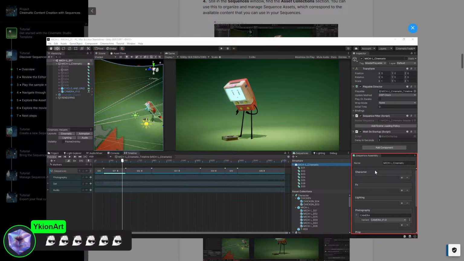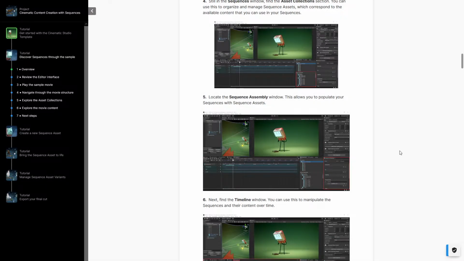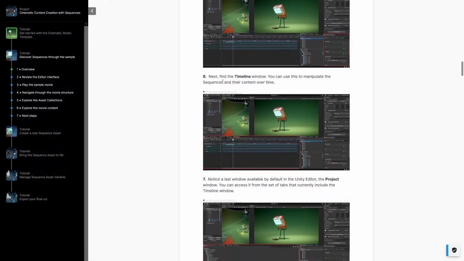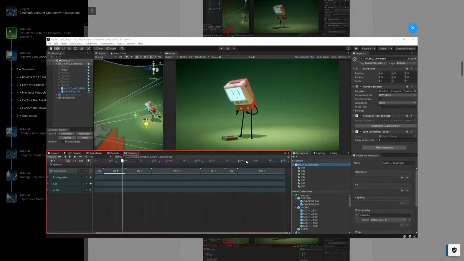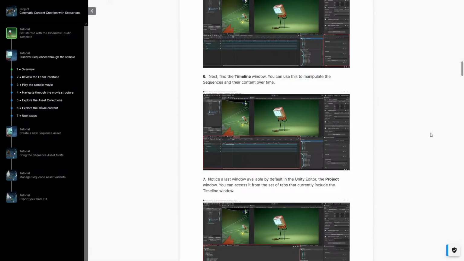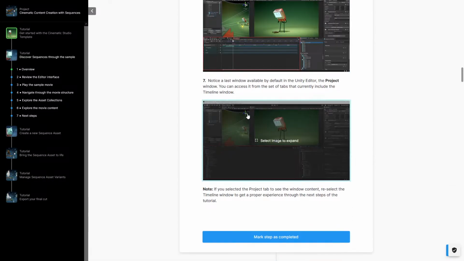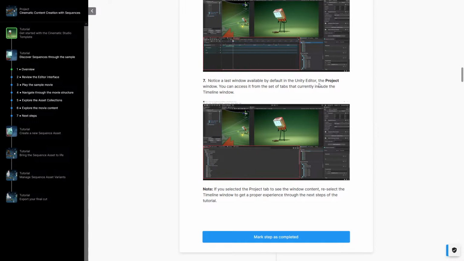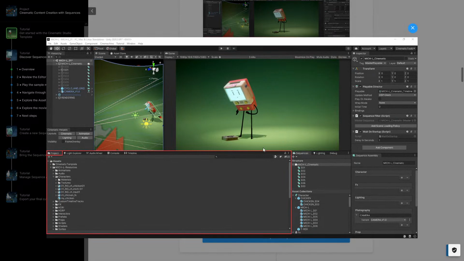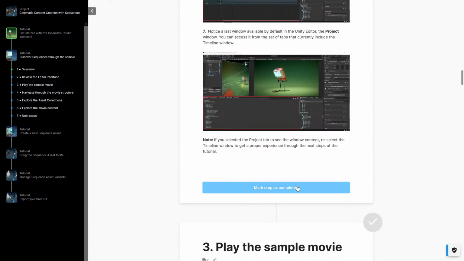So essentially, it's giving me the ability to add from my asset collections into my timeline. Next, find the timeline window. You can use this to manipulate the sequences and their content over time. Great. Notice the last window available by default in the Unity editor, the project window. You can access it from a set of tabs. Very good. That's how I can access the files.